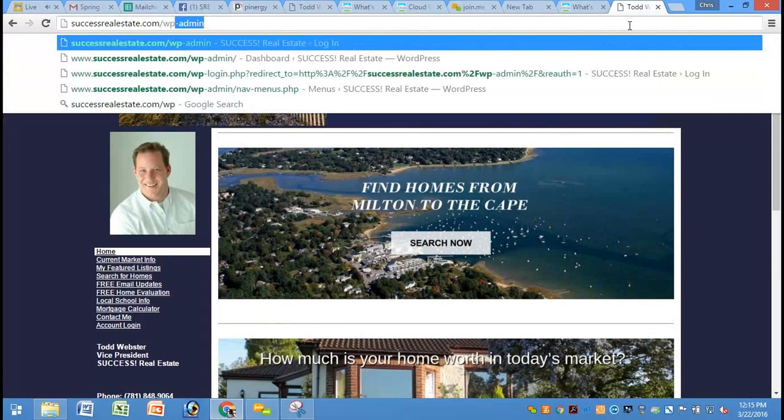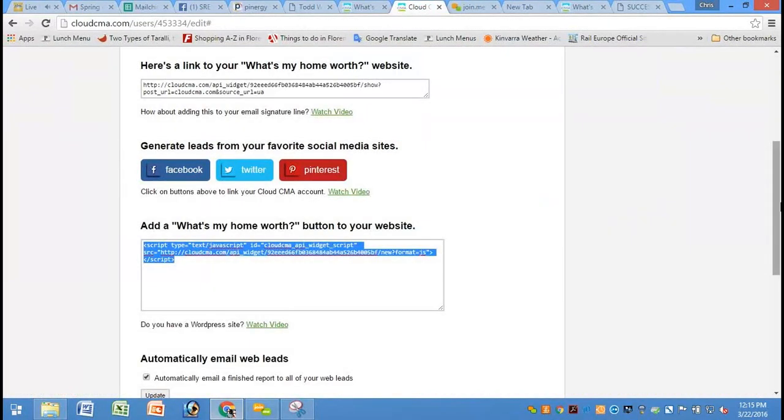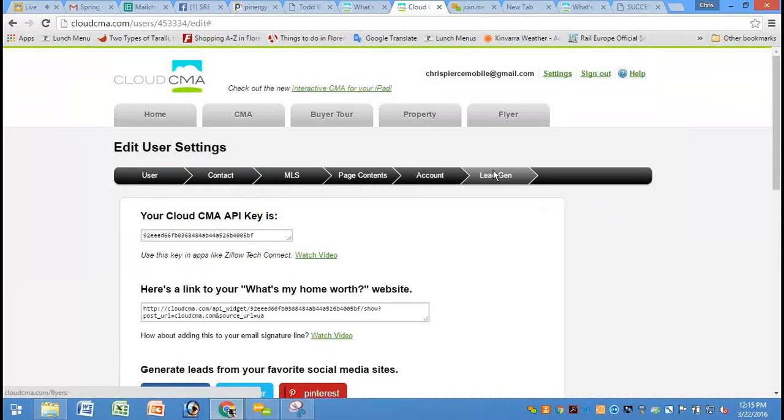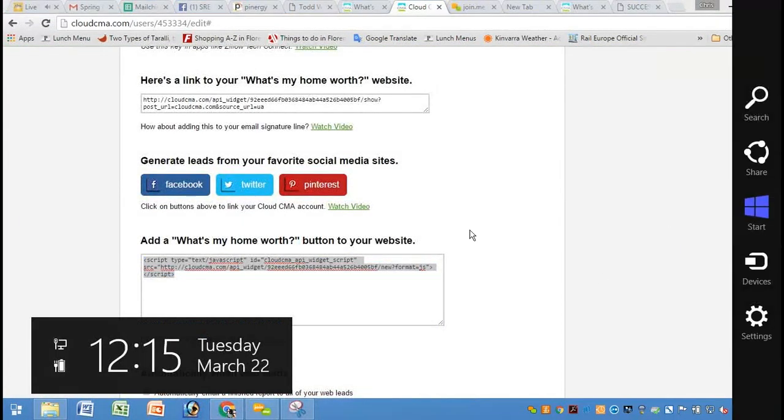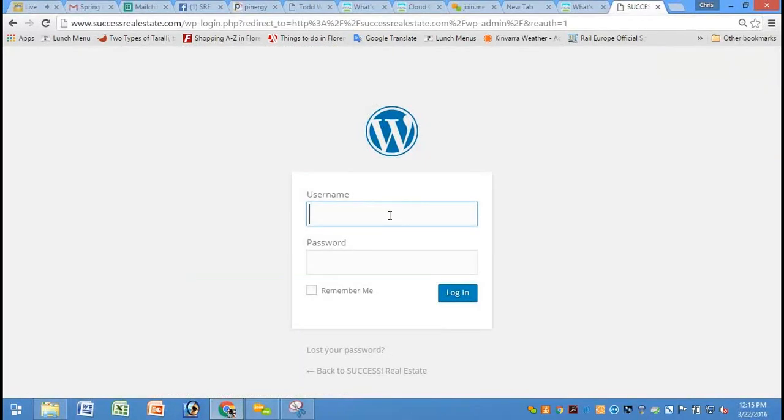So you're going to actually log in to CloudCMA, just like we did, right? You're going to navigate to Settings, then Lead Gen Tool, and we're going to insert a button on our website. So I'm logging into the back end of my website. So if you have a Zillow website or a Placester website or a regular WordPress website, this is the path that you could take.